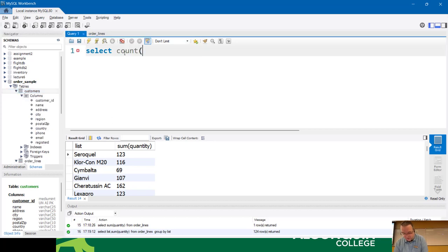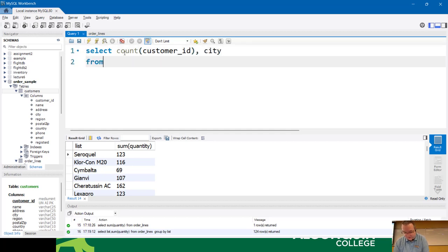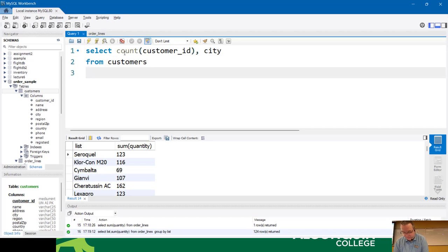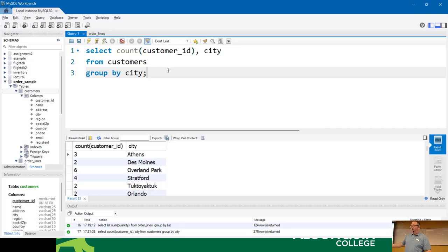The count of customer ID, comma, city from customers group by city. Fantastic. So this is the exact same thing I just wrote. How many people are in each city?